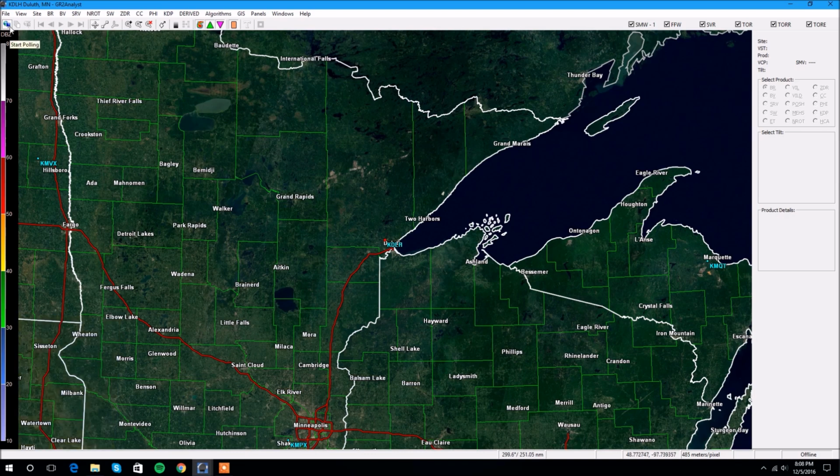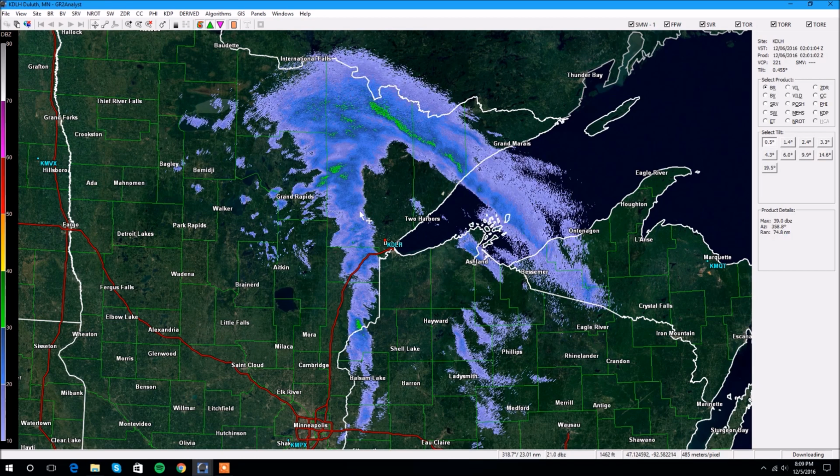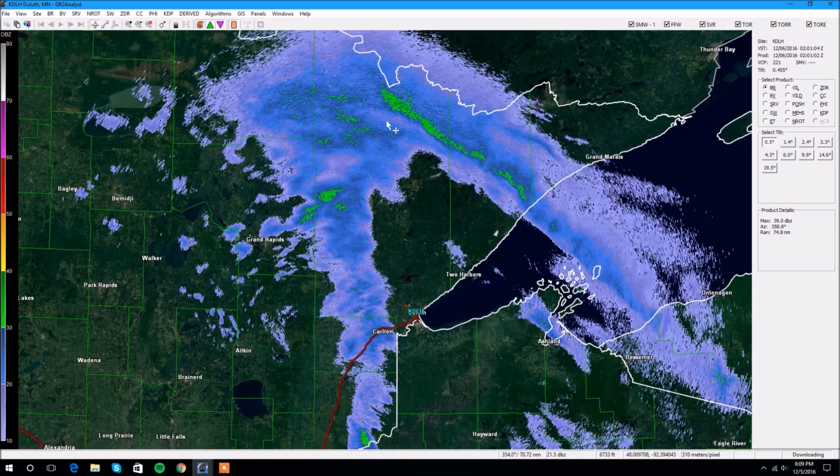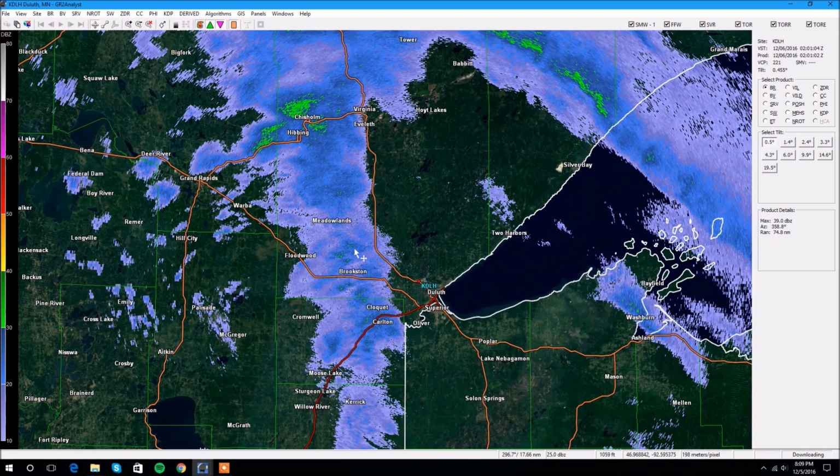So now what you're going to do is you're going to go up to here and click Start Polling, and it will connect to the server and download the radar data. And here we go. So currently it's early December, and we have a weather system moving through, but since this is all snow with low-level clouds, we're not really going to see anything too interesting on here.